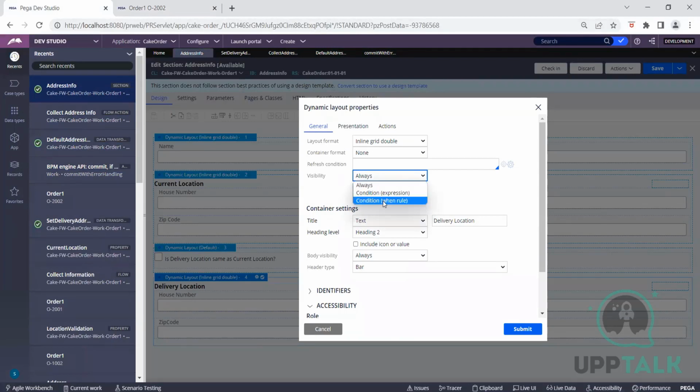For the visibility condition, you can write a when rule, or if it's a simple thing, you can write an expression. You can write an expression here because it's based on only one property. Should we use when or expression? Yeah, we can use either.